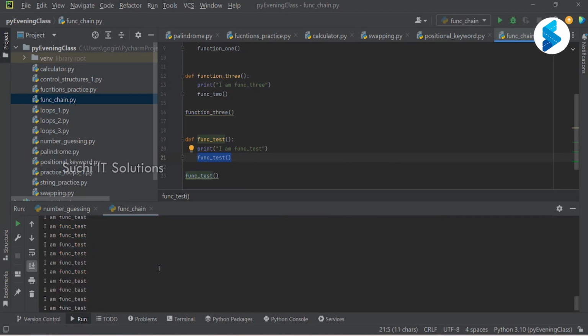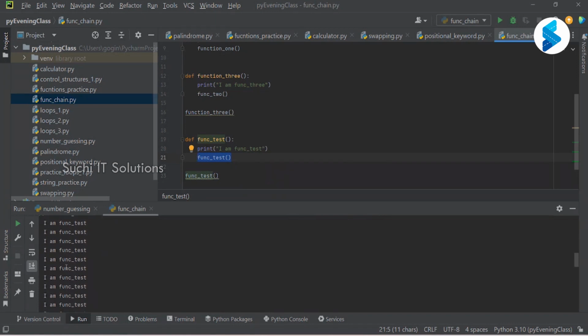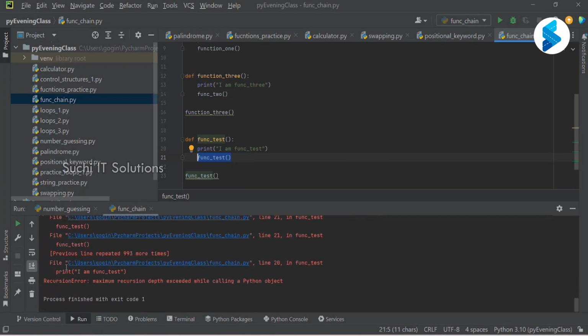But again, it will throw an error. If you see here, from here it started. I am function test, I am function test, I am function test, and it kept on going, and eventually it will throw an error called recursion error. It called more than 9993 times, and hence Python basically blocked it. Maximum recursion depth exceeded.